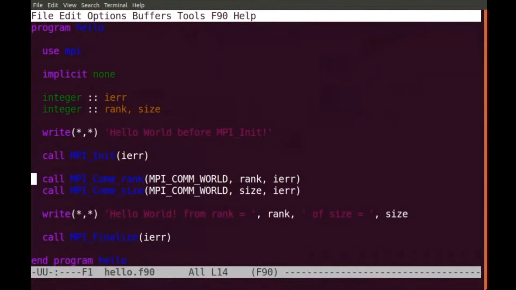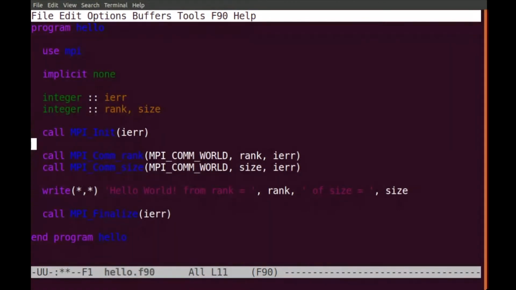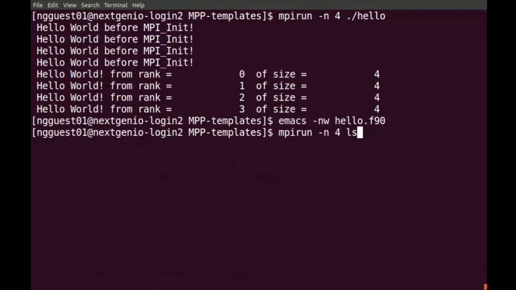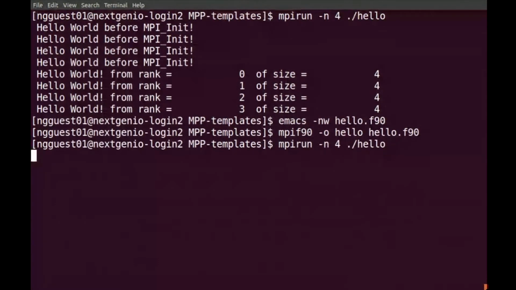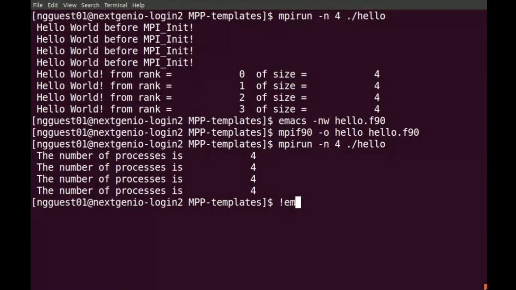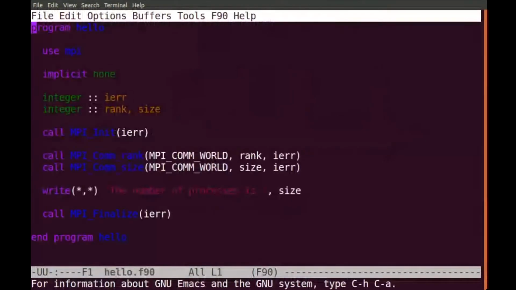So typically, if we want prints, we would do something like: the number of processes is size. If I run that, that's just a debug message, because we don't want it printed out multiple times.